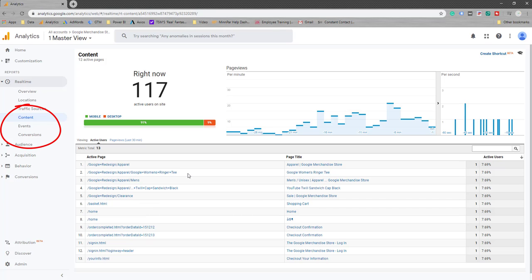The content report shows what pages they are looking at by active page and the page title, and sometimes that is different depending on how your website mapping structure is laid out. Hopefully this answers some of your questions.